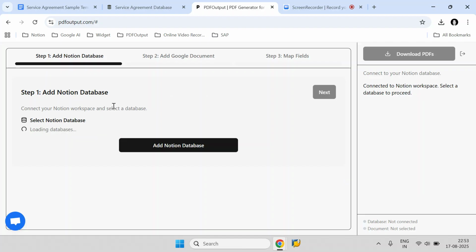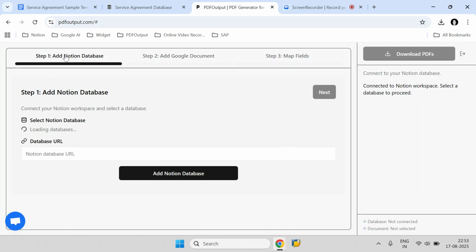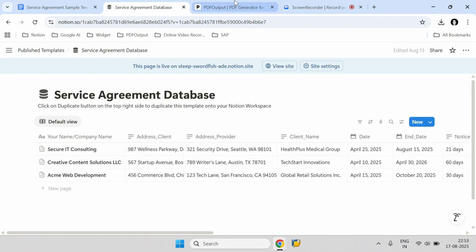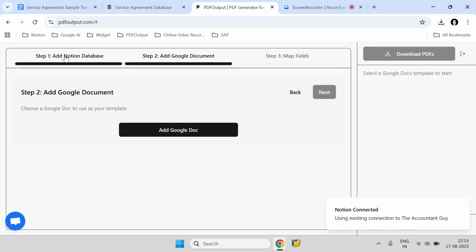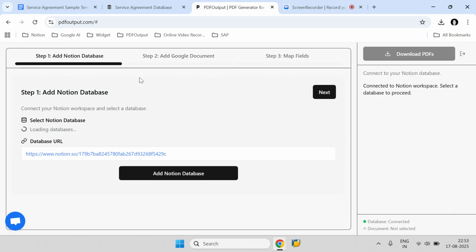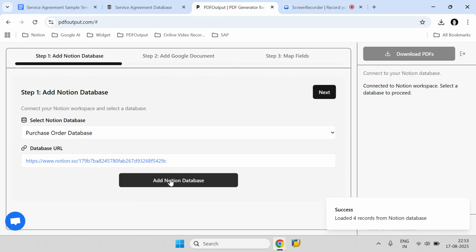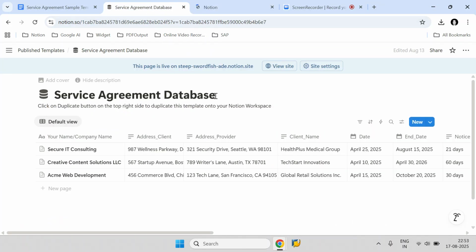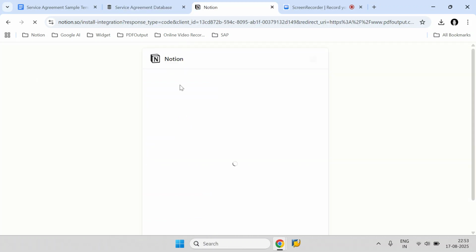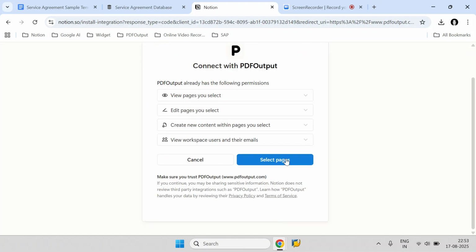system. So the very first thing we need to do is add the Notion database, which we are already seeing over here. So click on add Notion database and here you will find an option of adding the database. Click on add Notion database and then let's copy this database value first of all. So I will just copy this value and then you can click on select pages.